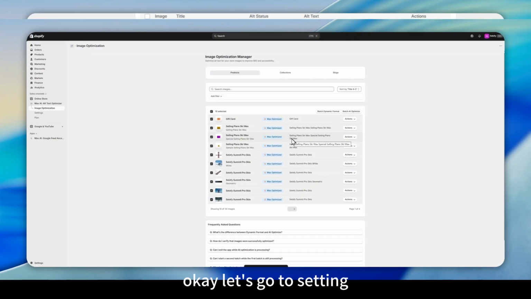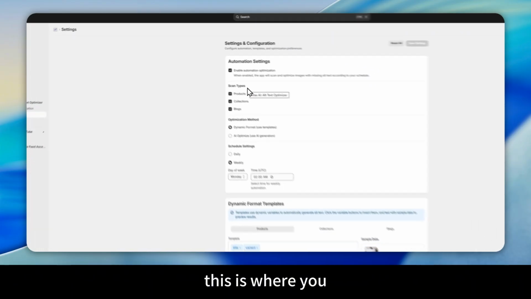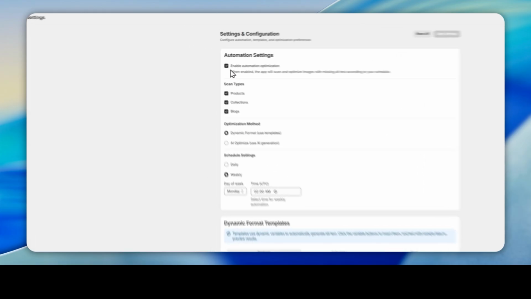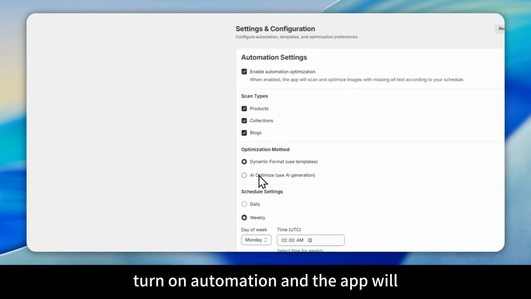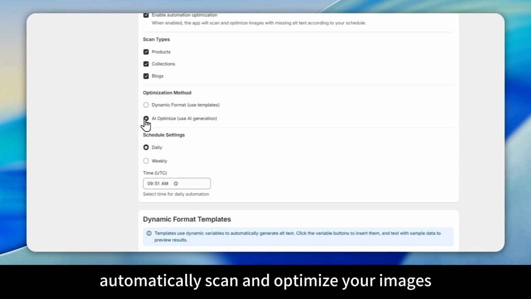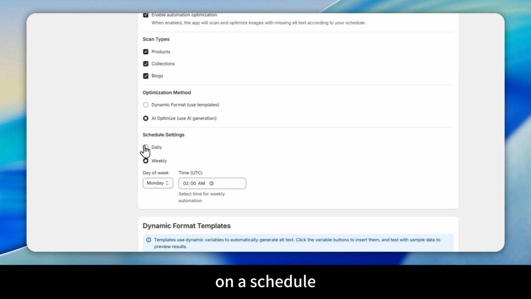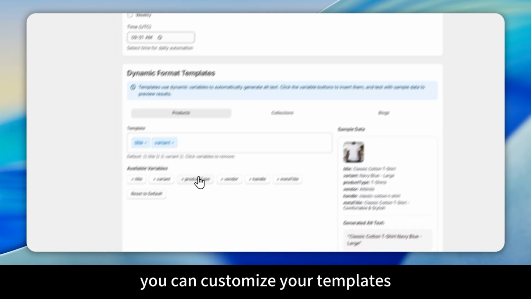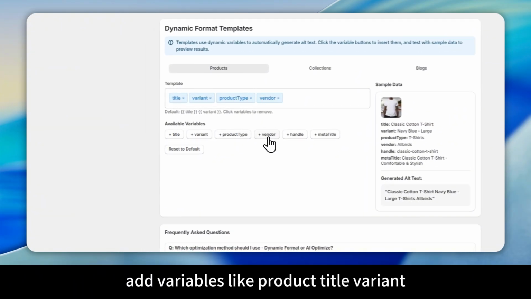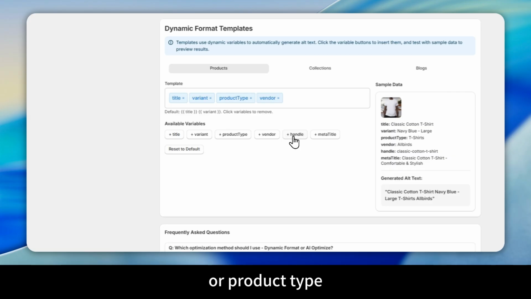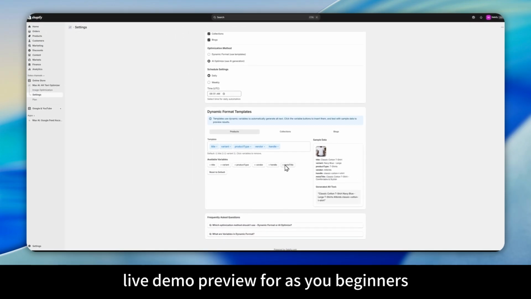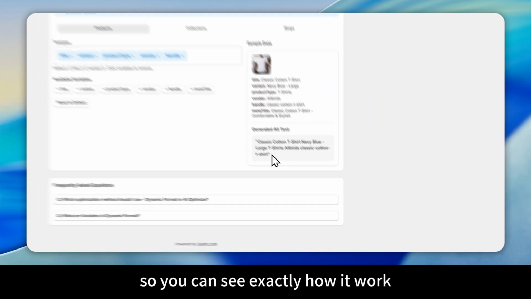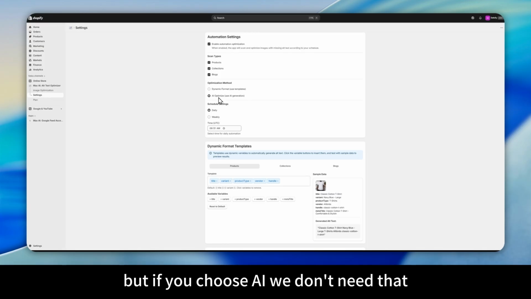Okay, let's go to setting. This is where you can set up automation and dynamic format template. Turn on automation and the app will automatically scan and optimize your images on a schedule. You don't have to do anything. You can customize your templates, add variables like product title, variant, or product type. There is a live demo preview for SEO beginners, so you can see exactly how it works. But if you choose AI, we don't need that.